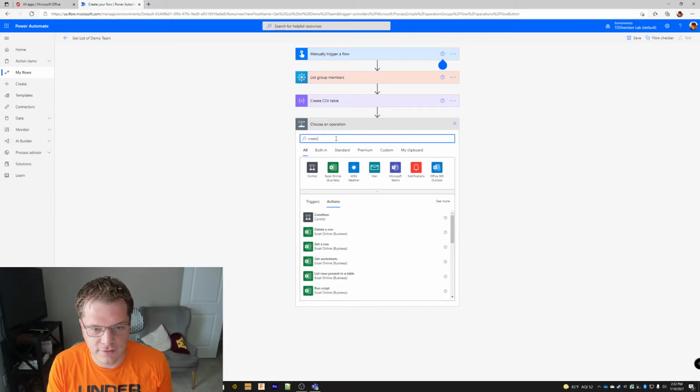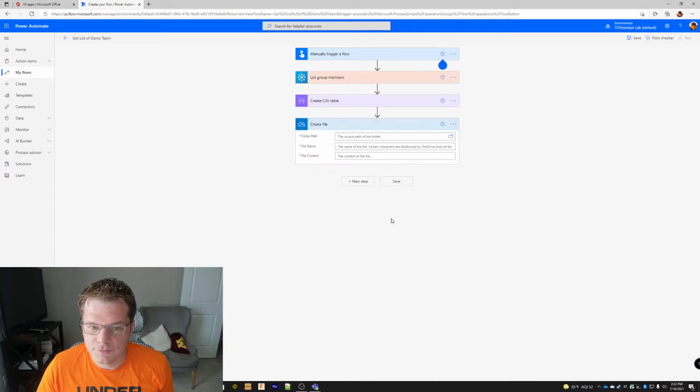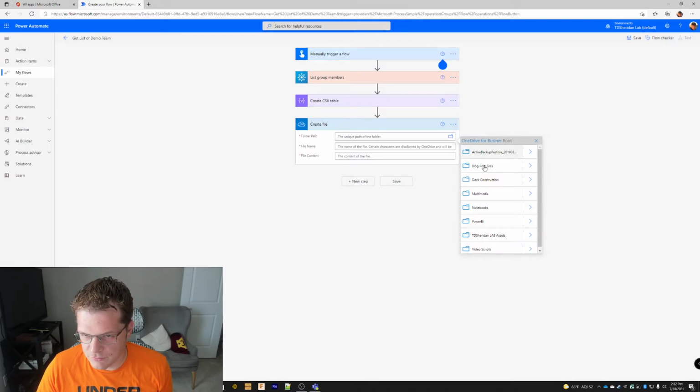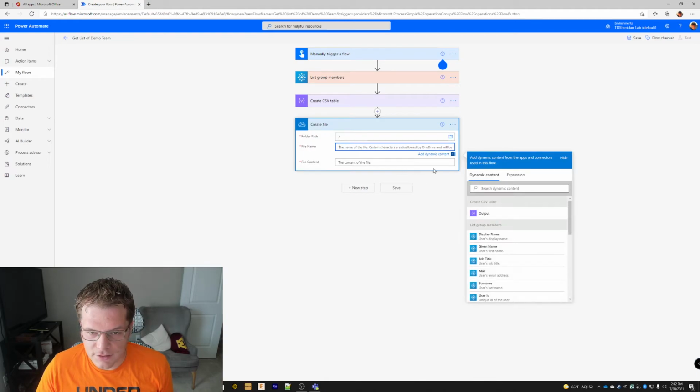Just search create file without the typos. Create file. And folder path, make sure you click on this folder here, because if you miss it, it's going to bring up that dynamic content, which is not going to help us. So click the folder. I'm going to be lazy and just put it in the root, but if you wanted to put it in a subfolder, you just drill down and go from there.